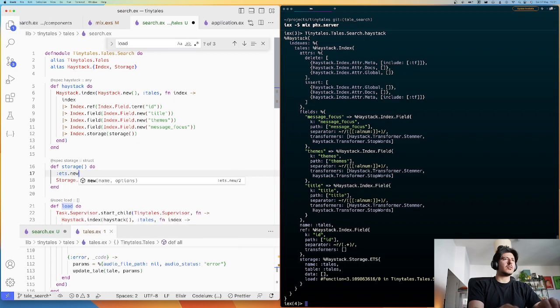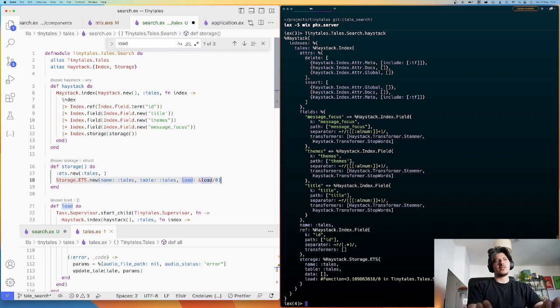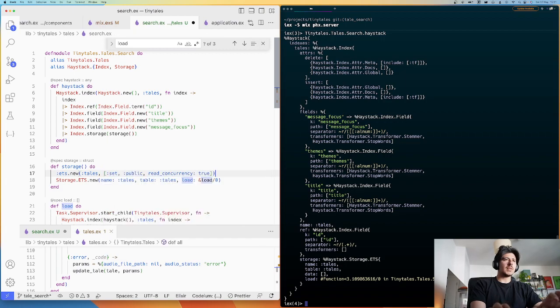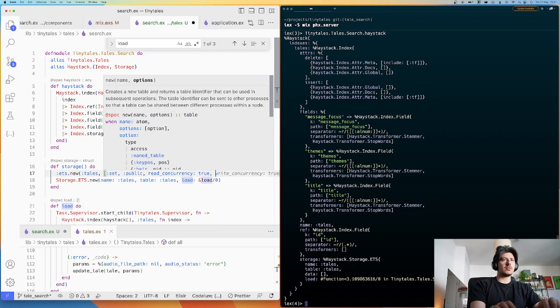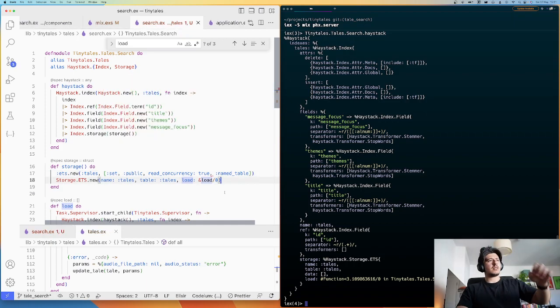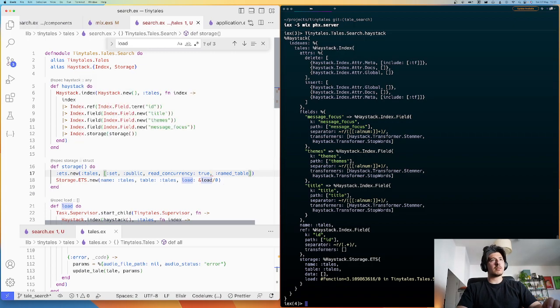So I will ETS new tail. I mean, I thought this did that though. Surely this would create the ETS table. Let me try again. Yeah, I do want it to be all those things. Read concurrency true. Named table. Thank you, AI. Oh, what's wrong with you? Got too many. Oh, right. Keyword lists, you have to do that.